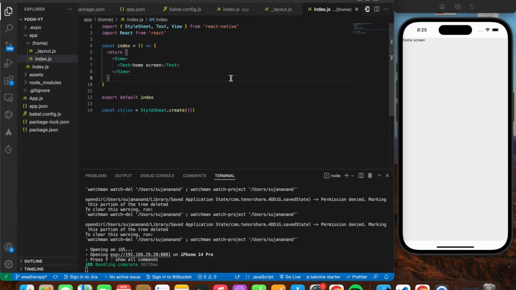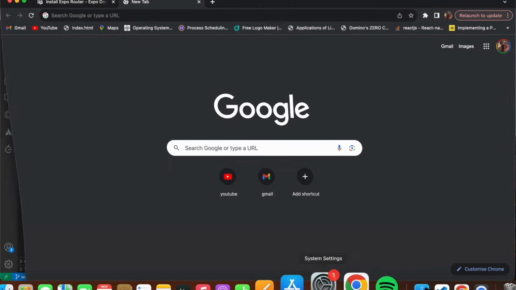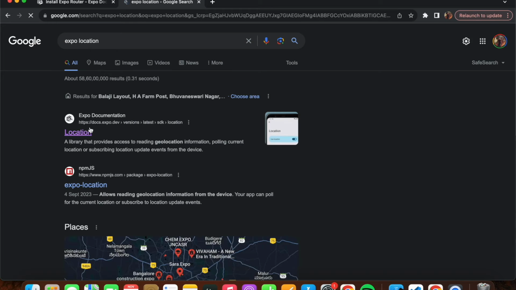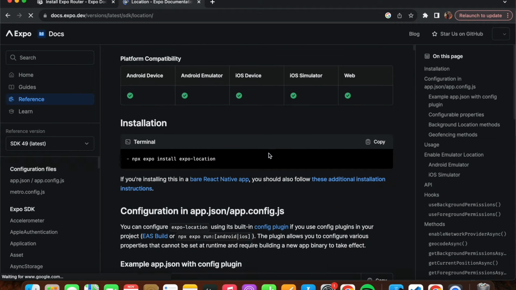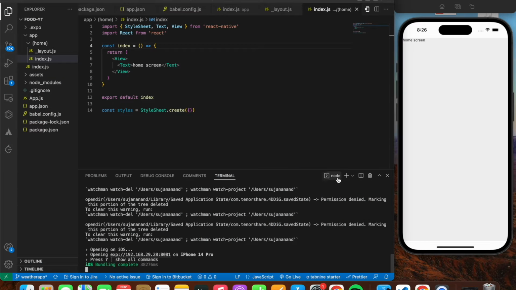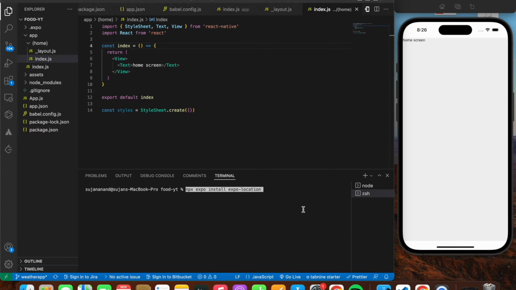So let's come over here. Yeah, we are currently in the home screen, and basically the first step is we need to install a dependency, that is expo location, to get the location of the user. So let's head over to Chrome, and then over here I'm gonna search for expo location, the first link, and I'm gonna copy this piece of code, and we're gonna go into the terminal over here, and I'm gonna paste it over here. Let's press on enter.